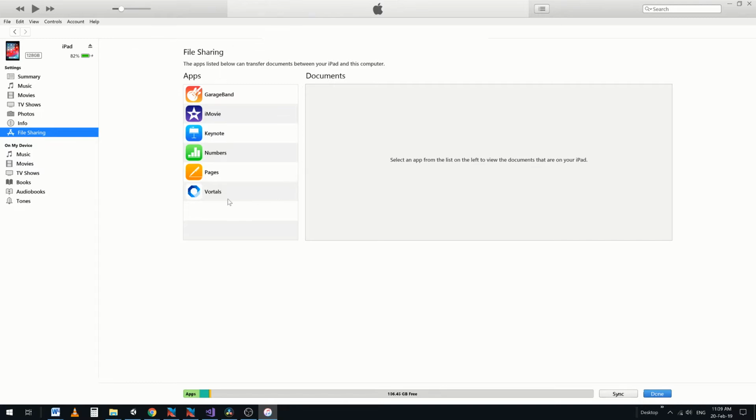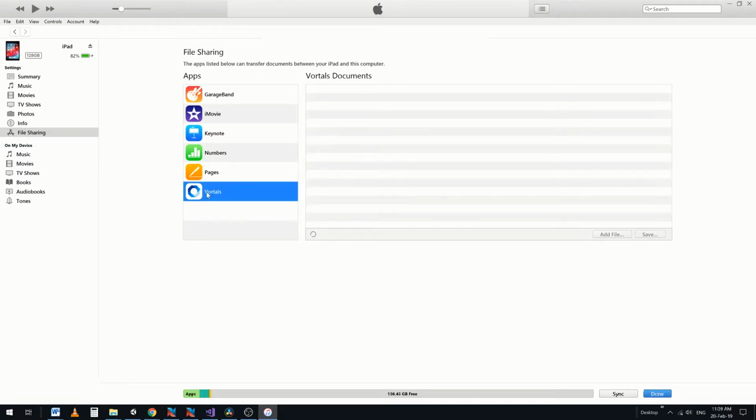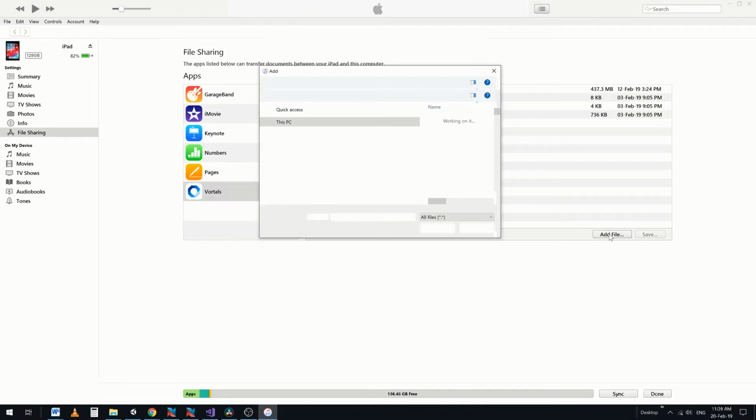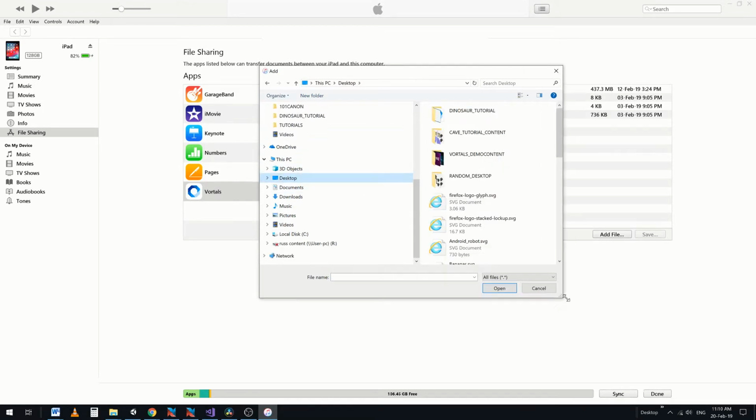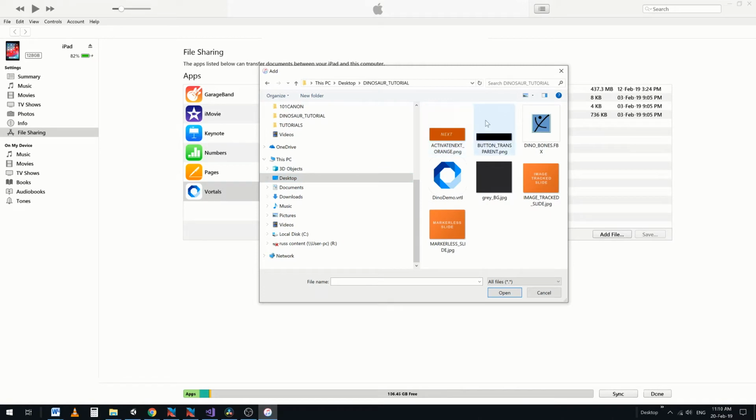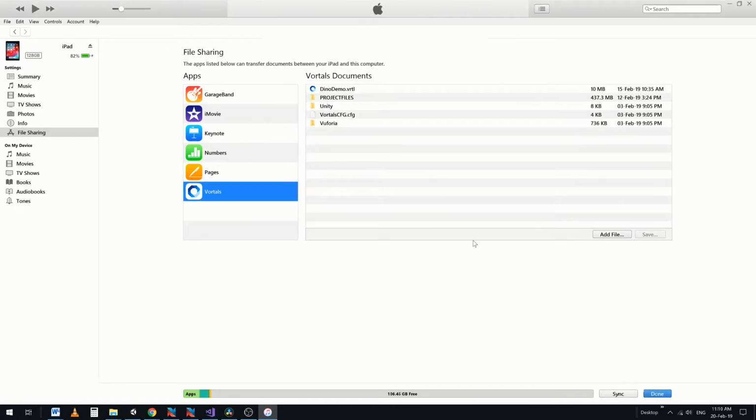Now if you click on File Sharing, you'll be taken to the File Sharing menu here, and you'll see the Vortals logo. So if you click Vortals, you'll be taken to another menu here, and then you can choose to add file to this system. So if you click Add File, navigate to wherever it is that you've put the Vortal file. In this case, I've put it under Dinosaur Tutorial, Dino Demo Vortal, click Open, and it's now copied across. Now, in order to load this, simply go to your iPad and either start or restart Vortals.